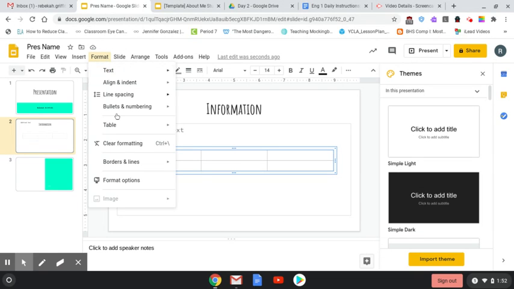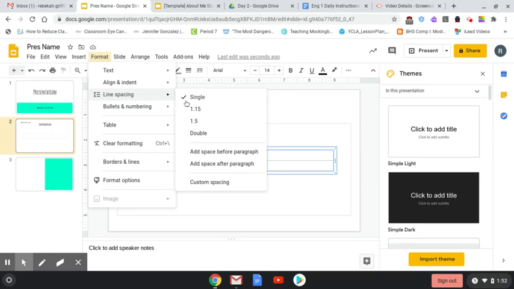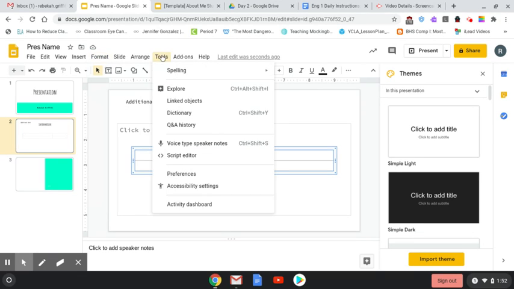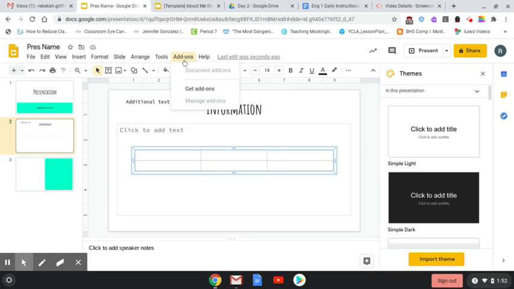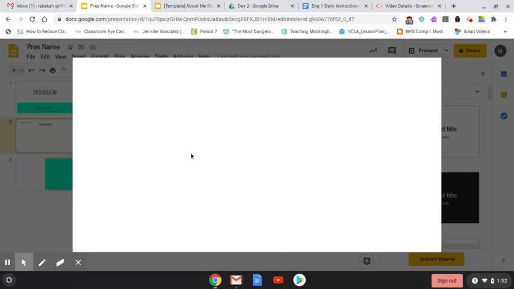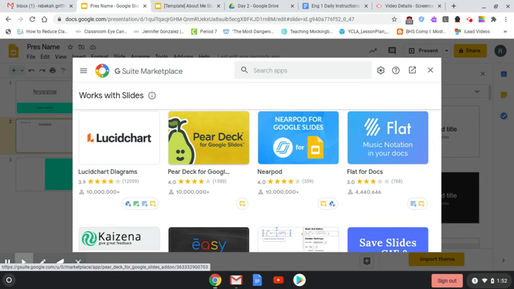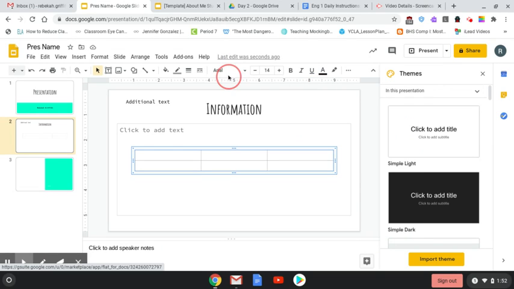If I needed to change the format of any of my slides, like line spacing, you could switch to double space. You could use different tools. And like with Google Docs, you could get add-ons for presentations. So you could probably also go here to download different themes. You could create diagrams in your presentations if you wanted to, so that's just an example.